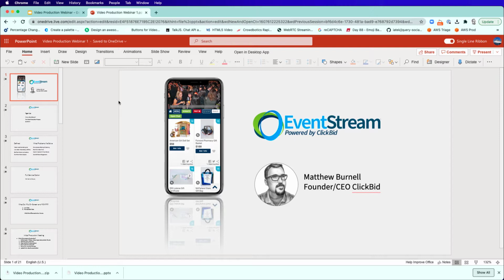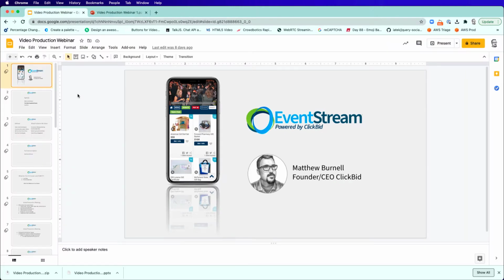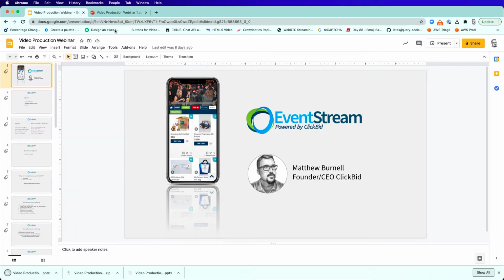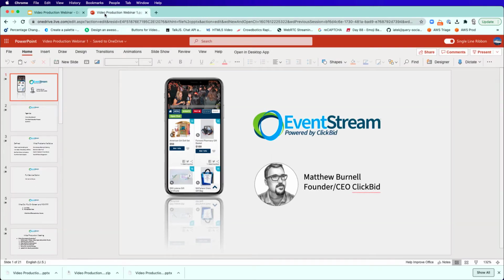So I'm going to actually start in Google Slides because you can also use Google Slides in addition to Microsoft PowerPoint. If you're using Google Slides, I just wanted to show you that under File, you want to download your slide as a PowerPoint. It's going to download that here, and then I'm going to jump over to Office 365.